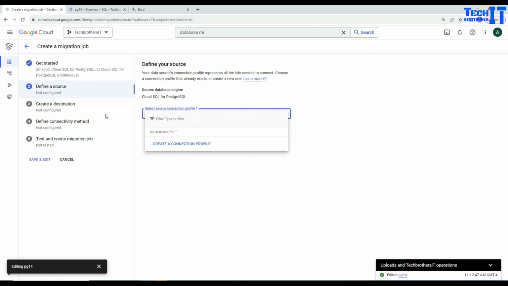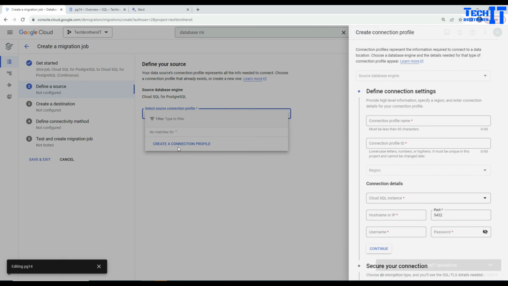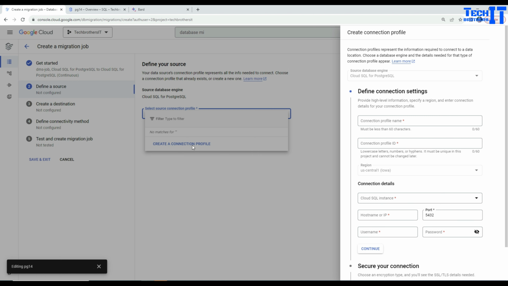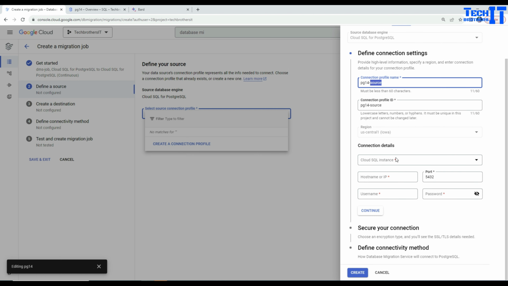So it is asking, hey, what is your source? Create a connection to the source, and we call it a connection profile. Now we are going to call it PG14, and I'm going to call it source. So that tells like, hey, this is my instance and this is source. Now I'm going to select from the drop down the instance, so PG14, and this is the IP of that, and the port. Now I can go ahead and provide my user, and you guys know that I'm using Postgres user. So if you're using different user, provide that. Here you will be providing the password, and now you're all set here.